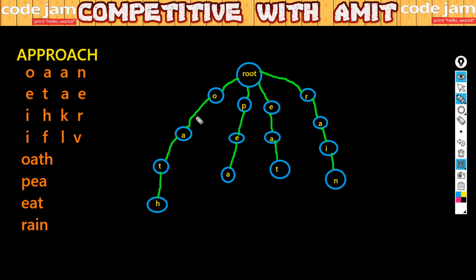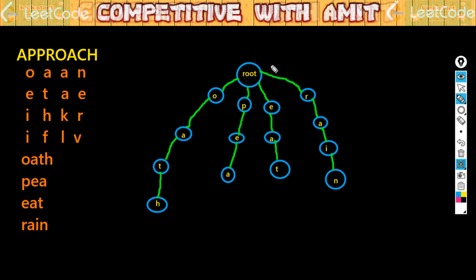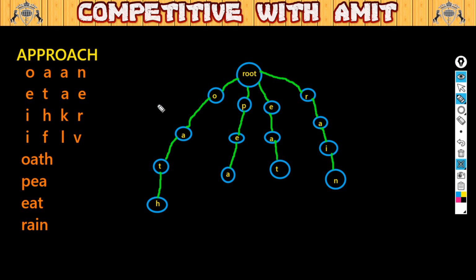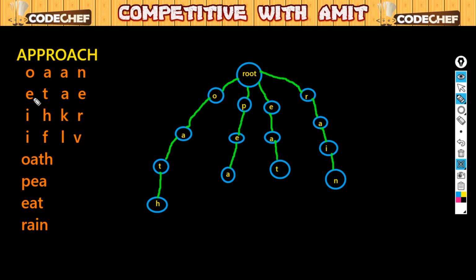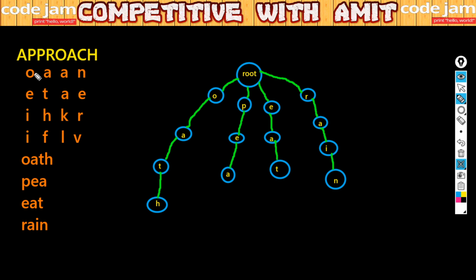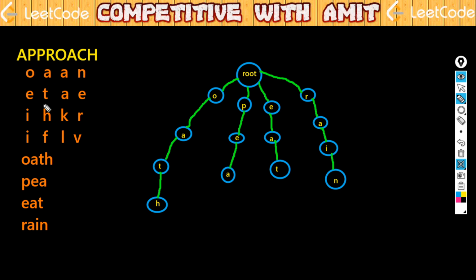So after the insertion of every node into the Trie data structure, this will look like this. This will be the root and this will point to all the values. Now what we'll check, we will go for the board part. We will start iterating over these values, this O, A, N, EAT, and then all the values.